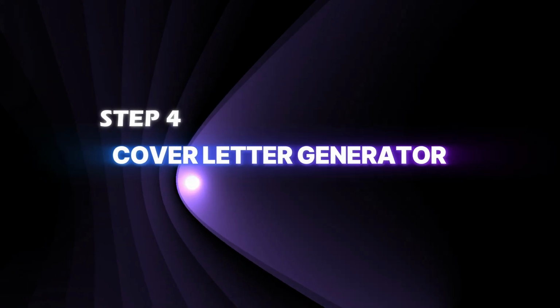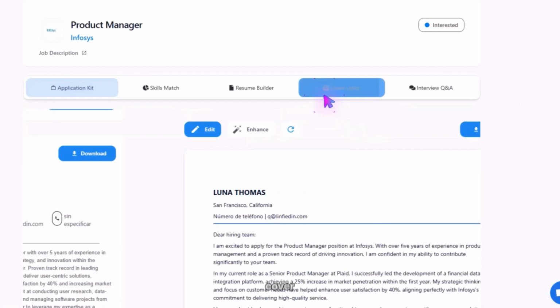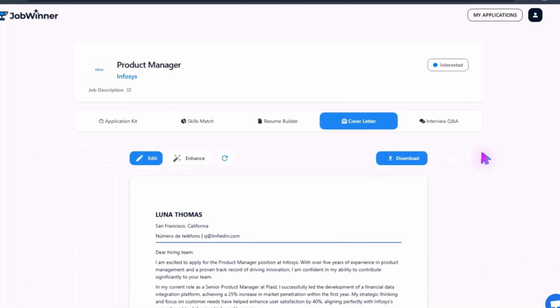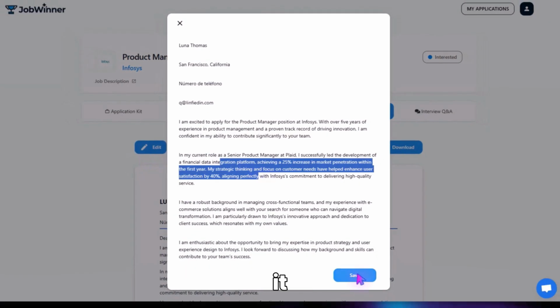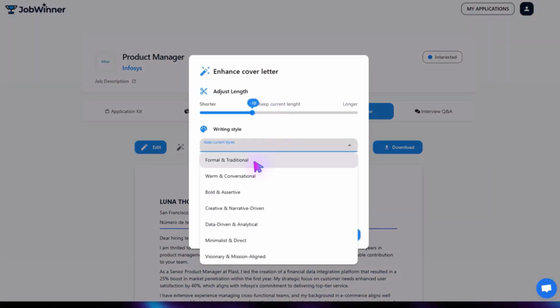Step 4, cover letter generator. Next, it writes a custom cover letter based on both your resume and the job post. Professional, personalized, and you didn't have to write a word. Want to tweak it? You can edit it right in the tool.